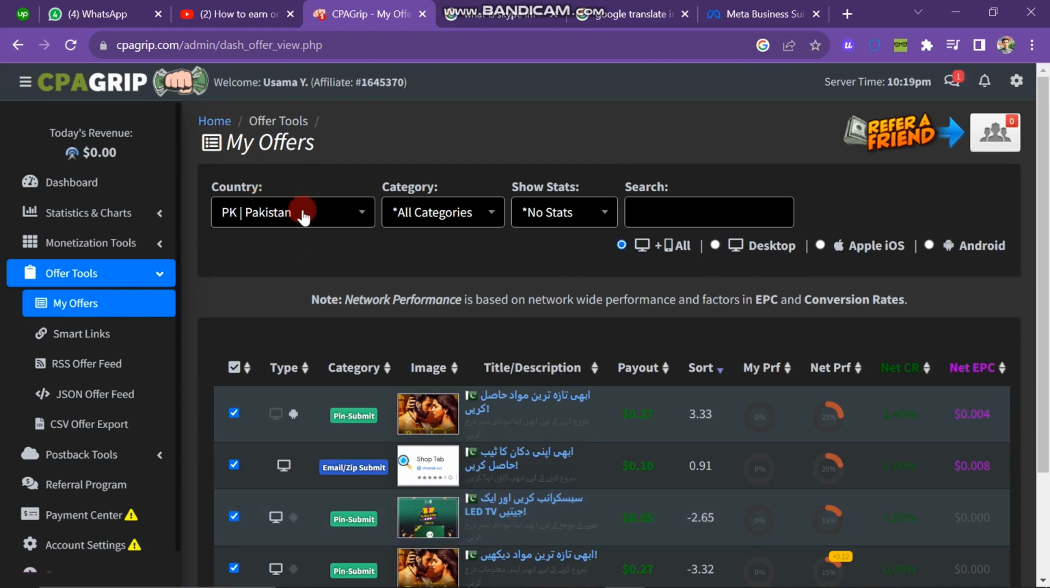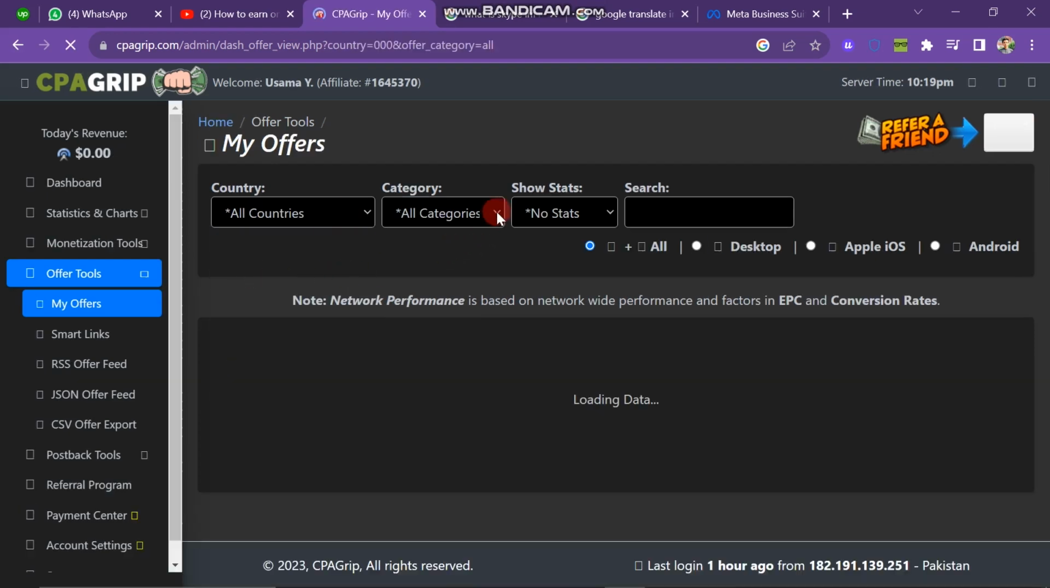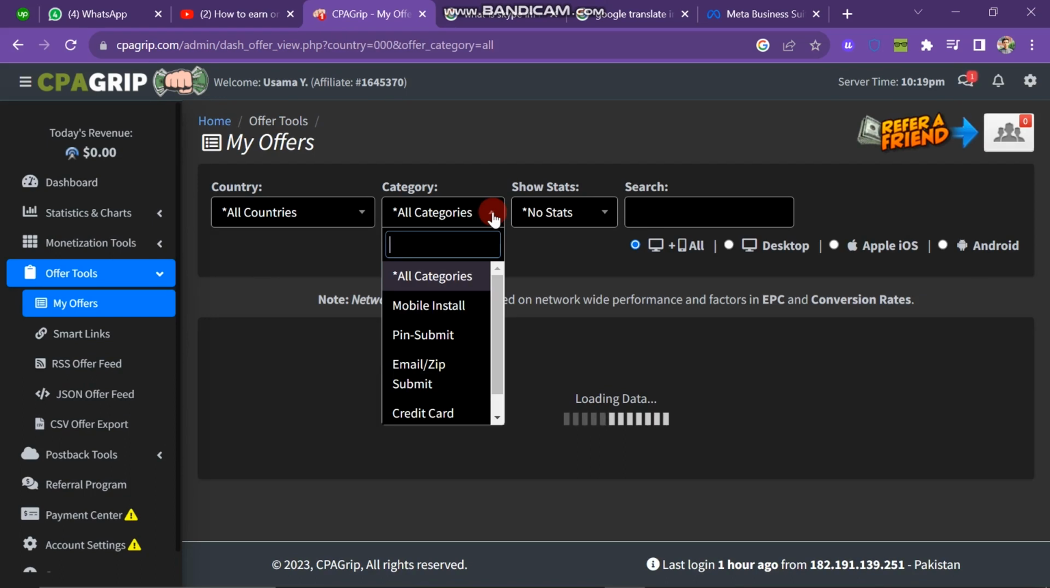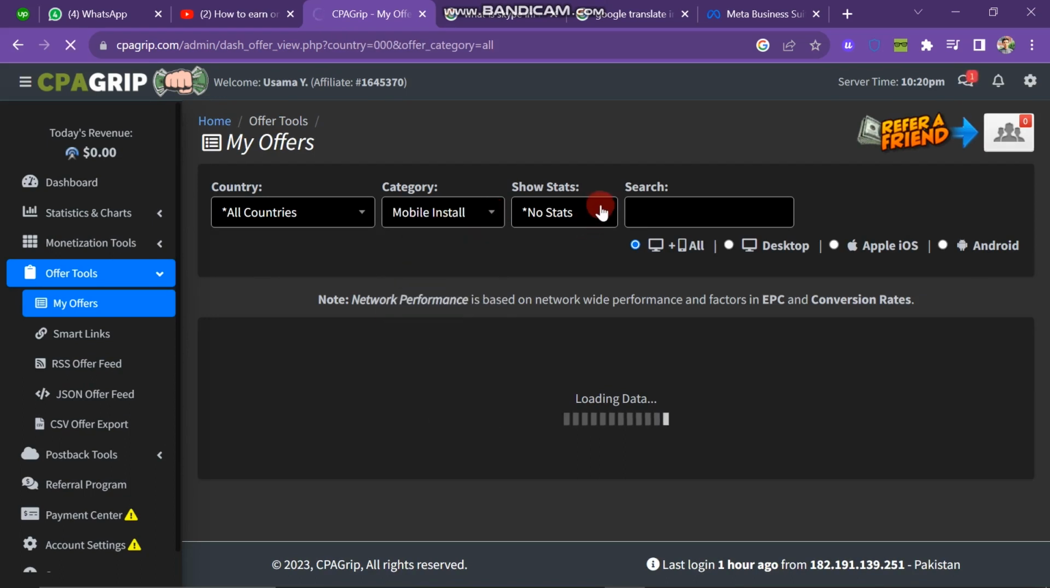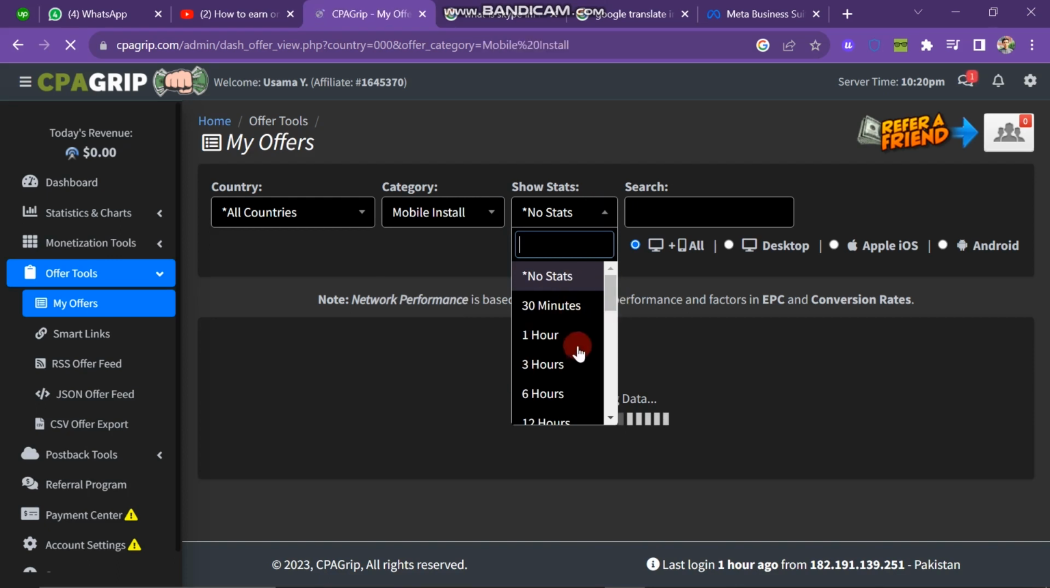Now you can see that my country Pakistan is selected. You have to move to the upper side and then select all countries here. After this you have to select the category if you want. So select category. I want to go on mobile install. Next one is show stat. You can also see that, but I'm not going for this option right now.